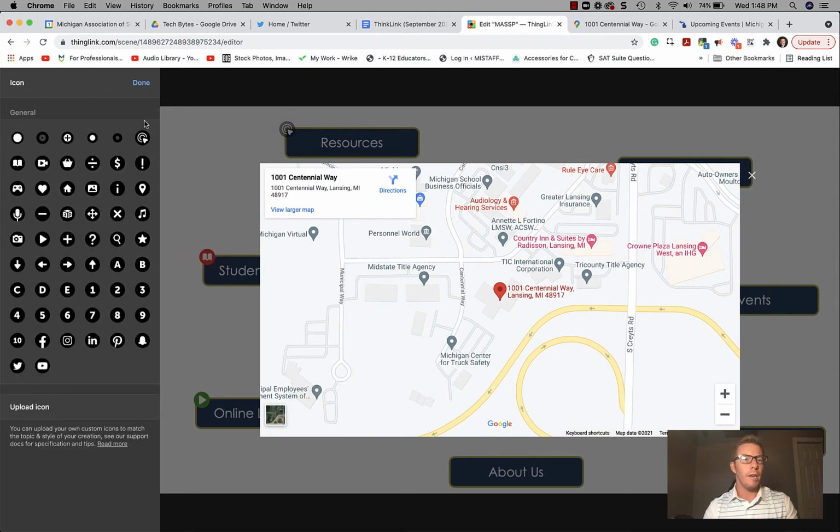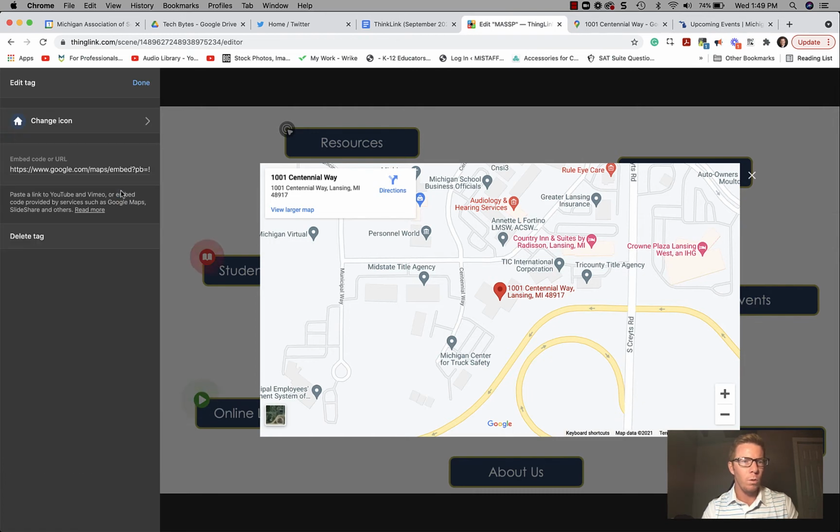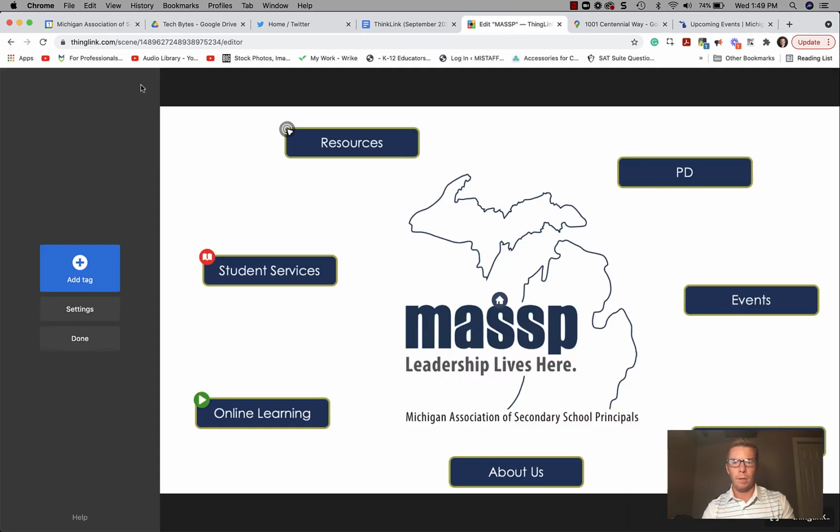You can even change the icon, if you will. You can upload your own icon as well. They give you directions about the specific file type that has to be. So I'm going to do the little home, and we'll do blue. And I hit done, and then I can drag this tag so it's in proximity of what it is I want them to learn about, right? So you can drag these tags anywhere on the screen.